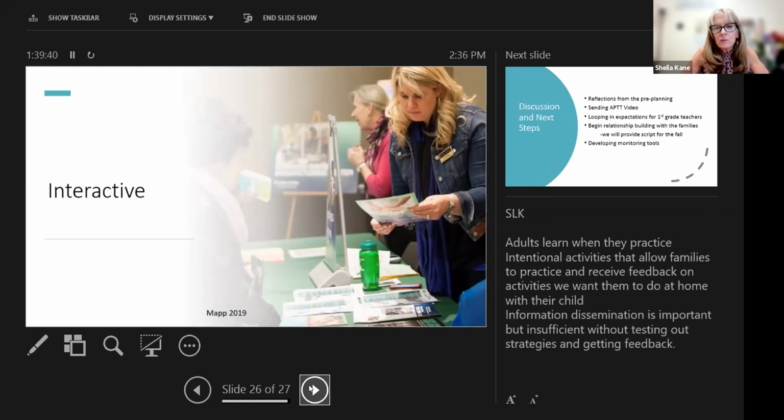This part is that adults learn when they practice. Actually, just this morning I had a light bulb above my head that we had no interactive piece to our session, so we added asking you to role play. We were role playing, but we weren't asking you to role play or to give us feedback and input on our role plays. This covers the intentional activities where you're allowing families to practice and receive feedback. Giving the information is one thing, but it's really insufficient without the parents being able to test out what you're telling them to do at home and to get feedback.